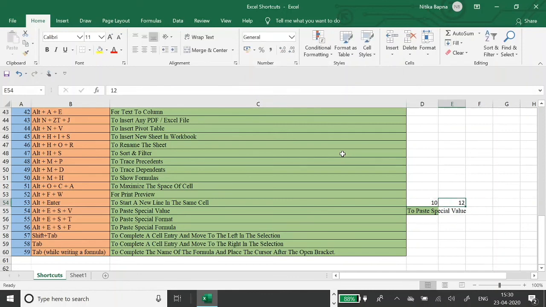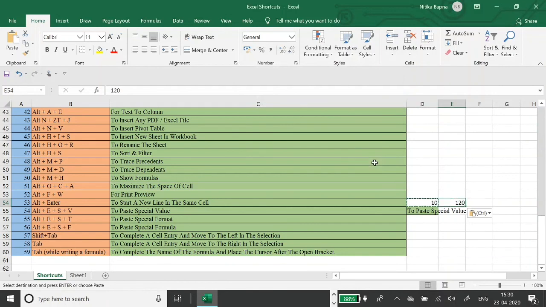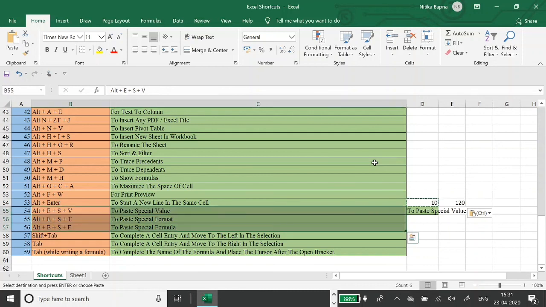Now I have to copy, then I do want to multiply. Hotkey, we will be using hotkey instead of mouse. So Alt E S, M, I'll press. Okay. So it automatically got multiplied with this. We can divide and do other operations also. So this is also very useful. Format, formula, I told you all these things have been covered.